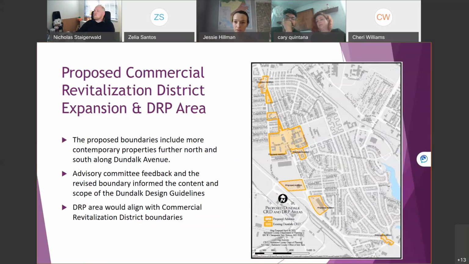Any questions about the area map? Okay. And so this will be shared with the planning board. The county council will submit this for a resolution to adopt these new boundaries. Jessica? Yes, I do have one.